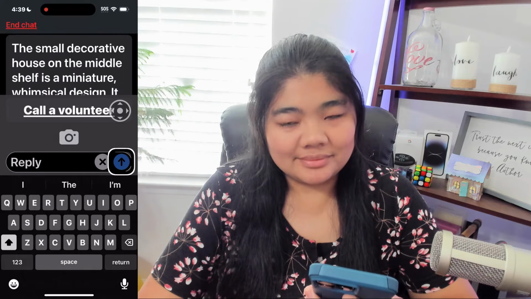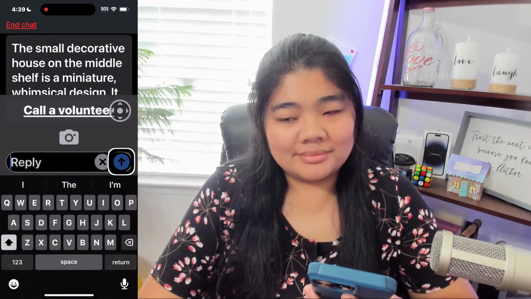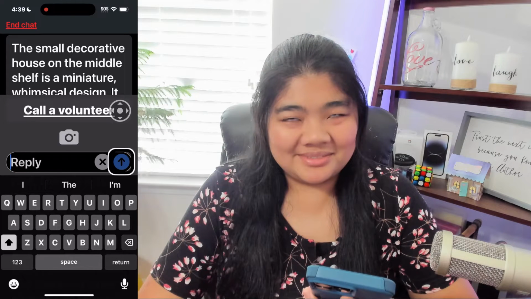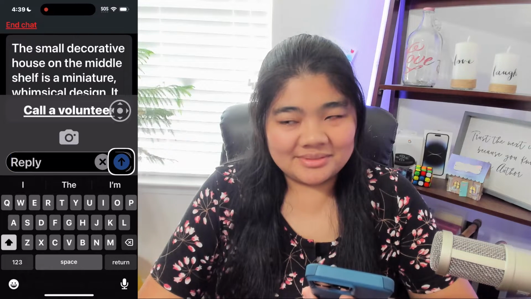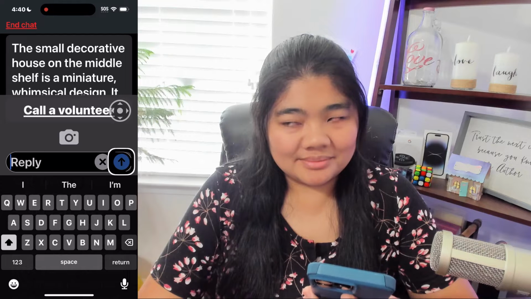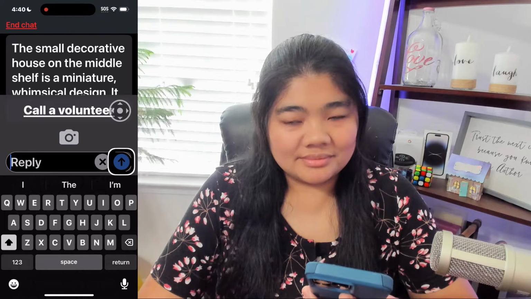Be My AI. The small decorative house on the middle shelf is a miniature, whimsical design. It appears to be made of paper or lightweight material. The house is mainly light blue with a pink roof. There is a door in the center with a window on each side. Above the door, there is a small heart shape. The windows have yellow curtains, and there is a small chimney on the roof. The house is placed on a white base and is surrounded by a white picket fence. It's a cute and charming little decoration.